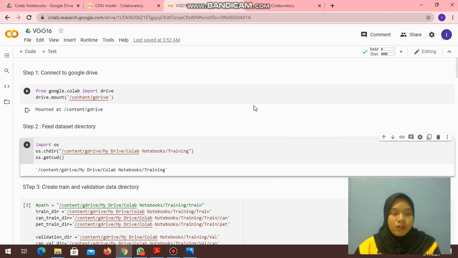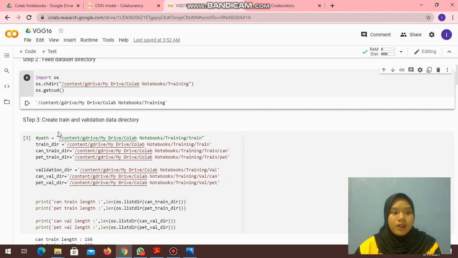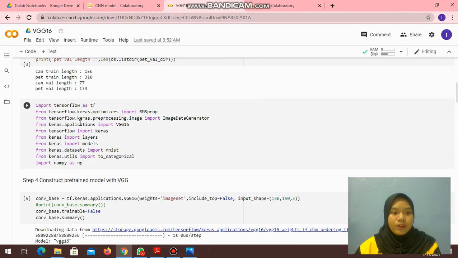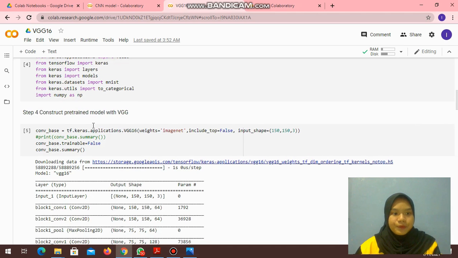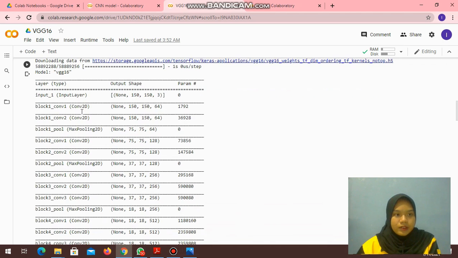For the demonstration of a pre-trained model, here we use a VGG16. The steps are almost the same as when we design the CNN model. The first step is to connect to the Google Drive, the second step is to feed the dataset directory, and step 3 is to create train and validation directories and upload the libraries used. Then the step that is different from the CNN model is to construct a pre-trained model with VGG. We use this code to construct the pre-trained model with VGG, and here is the output.